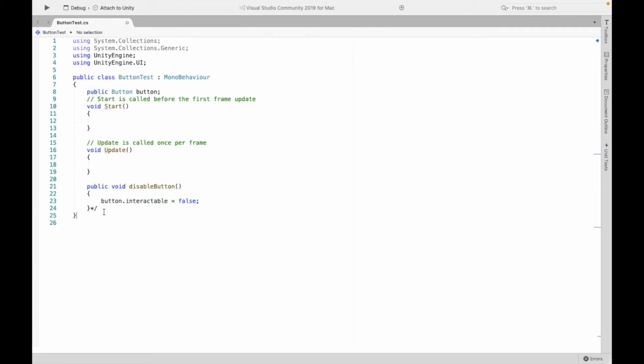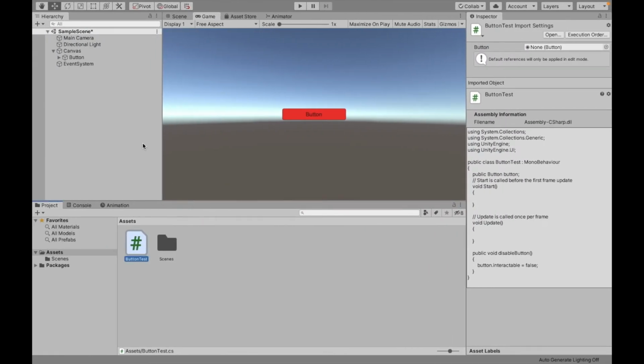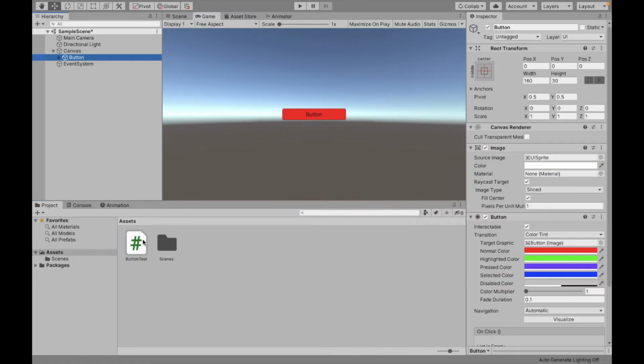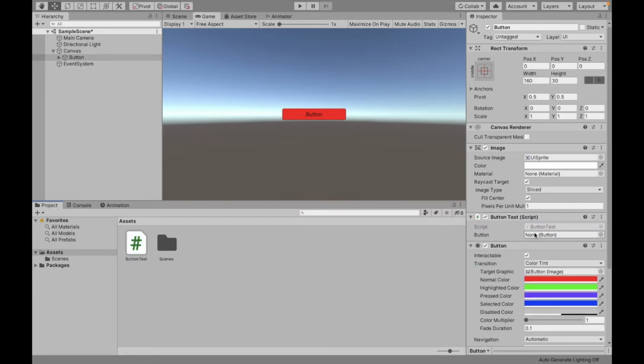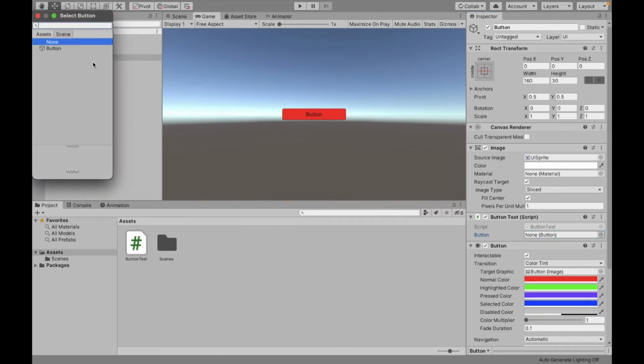Now, we're going to create a method, make sure to make it public so you can access it later, called disable button, and this is only going to require one line of code to disable our button, so button.interactable equals false. Now we can no longer interact with it. Make sure to save your script. I'm going to assign this script to my button by simply dragging it and attaching it. Setting the button to the one we created in the scene, just clicking this little dot.